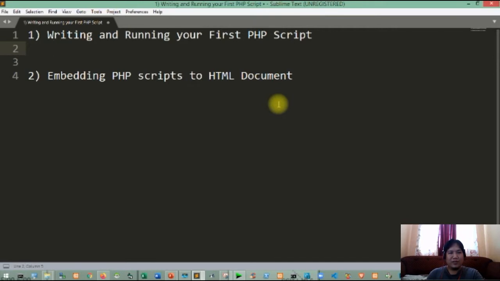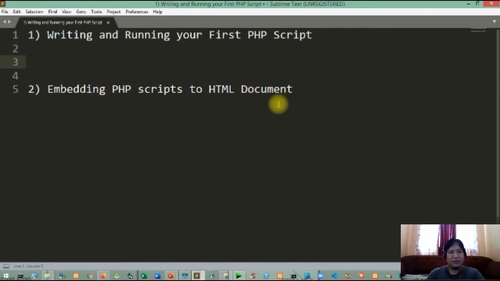In our previous video tutorial, you learned how to set up and install your local web server on your computer. Now, you're going to experience writing the code of your first PHP script. To do this, you need to follow the following steps.